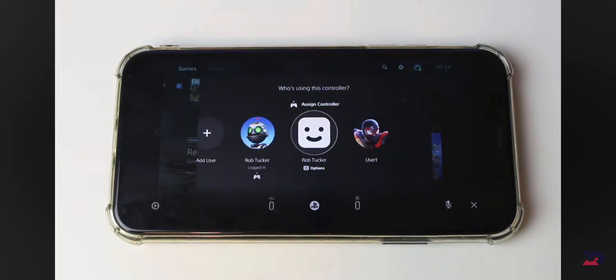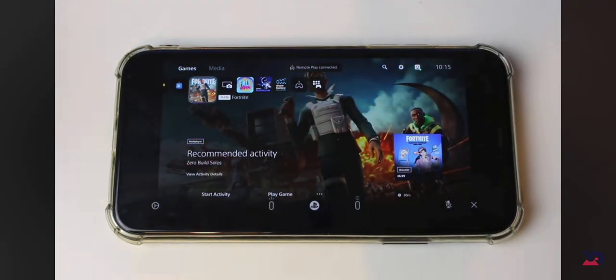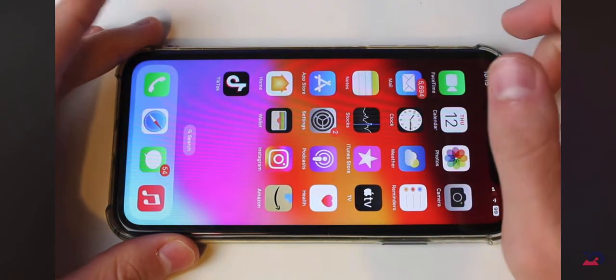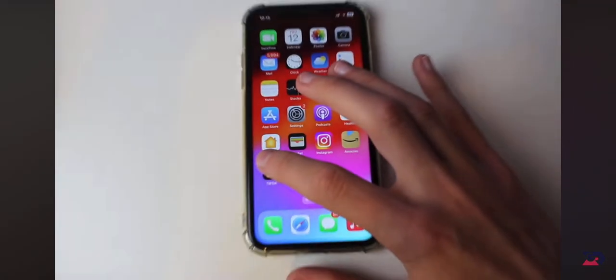Or you can connect it to your phone, as I previously said, and I'll just sign in using this account here. And just like that, I'm now using my controller on my phone. And so now what we can do is go and start streaming on TikTok. So we can just go and get out of the PS Remote app for now. And then what we can do is go and open up TikTok.